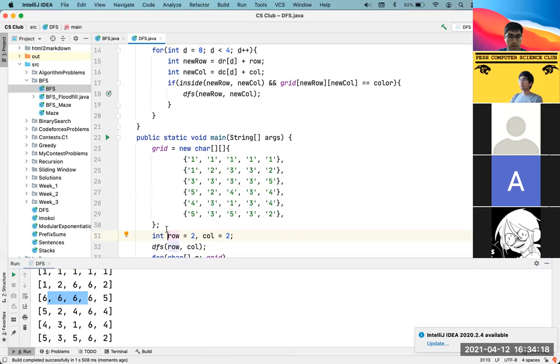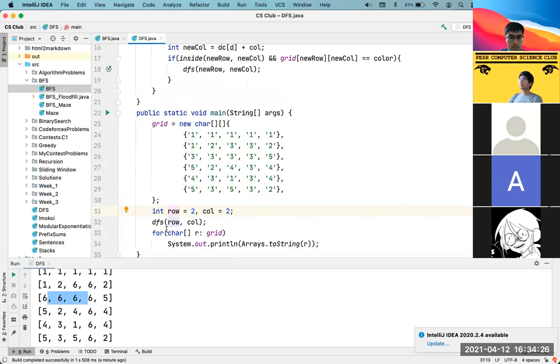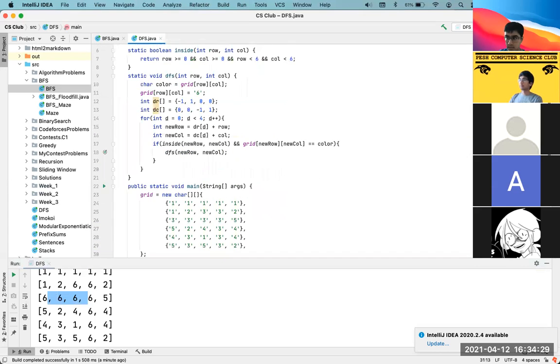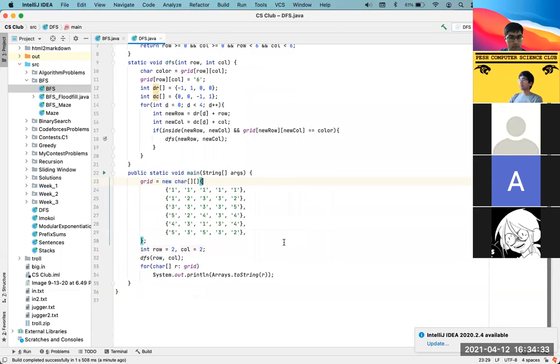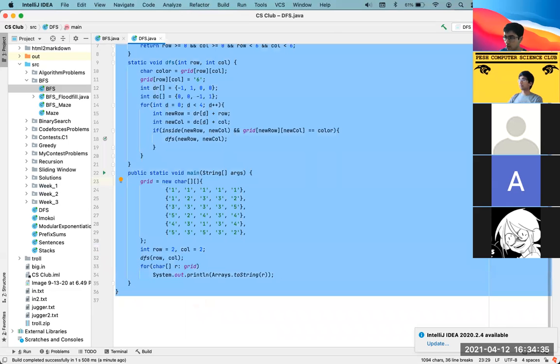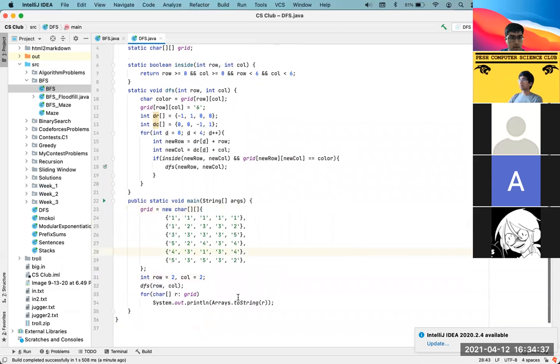Are there any questions about this? Okay, I'll paste the code into the chat if it fits. It may be too large, but if it's too, yeah, it's too large. I'll just put it on GitHub.